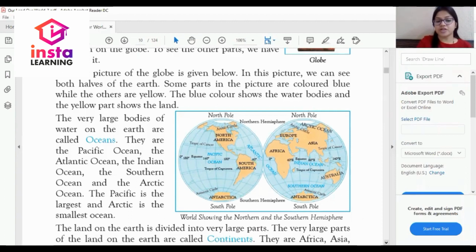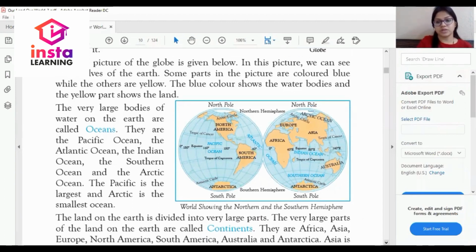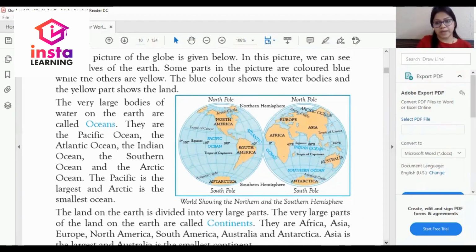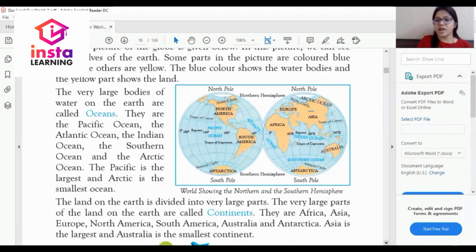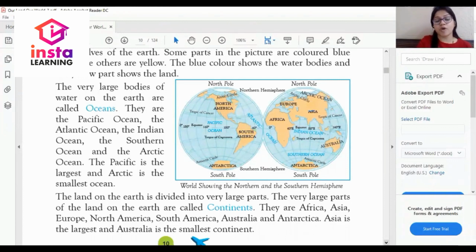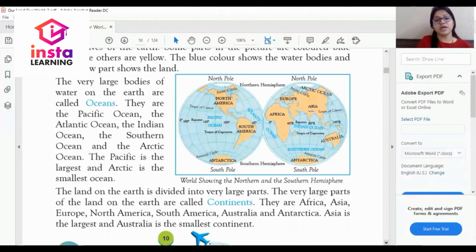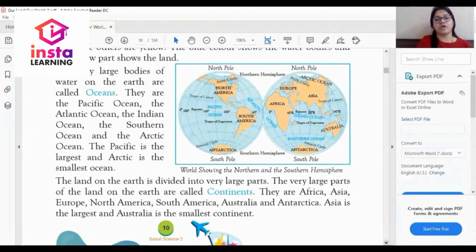Which is the largest water body on the earth? The Pacific Ocean is the largest water body on the earth. Which is the smallest water body on the earth? Arctic is the smallest ocean on the earth.